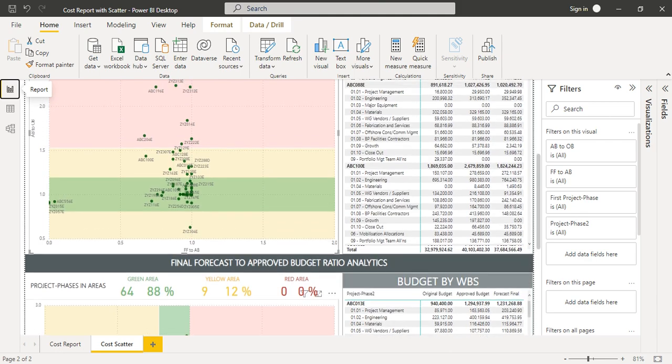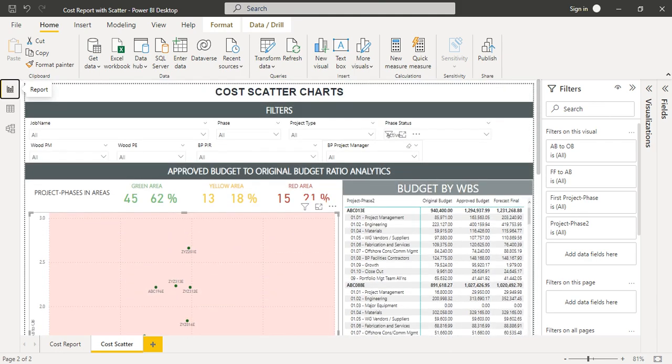That's all for this example of the cost scatter chart and cost report. Thank you very much for watching.